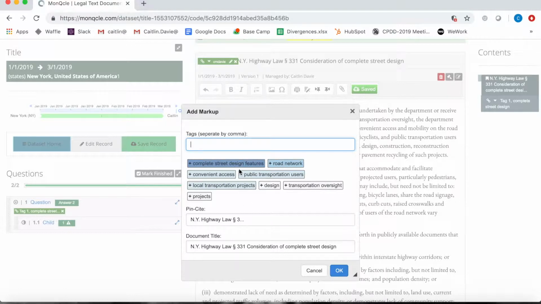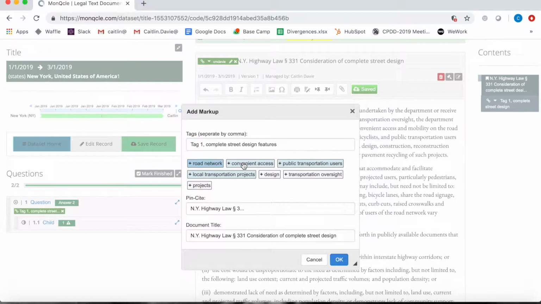Similar to the steps we just reviewed for citing to an entire law, you can tag your citation with a keyword to label with your text markup or choose one of the suggested tags. Again, the Pin Cite and Document Title fields will automatically populate with your citation and citation title respectively. You can then add the specific subsection for the Pin Cite of the text markup.